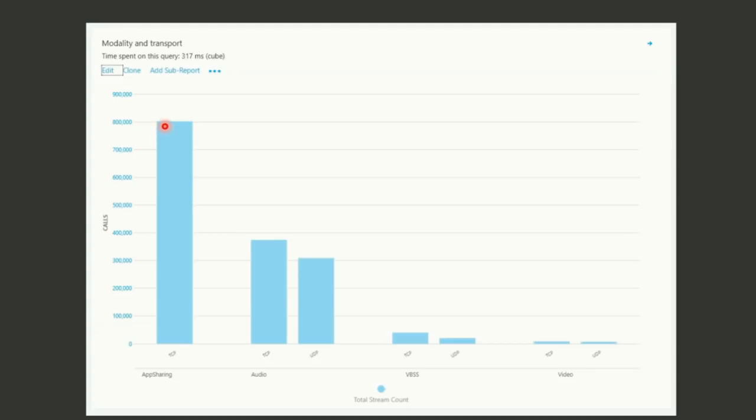And you can see here on the very left, that's a really high bar. And if you can't read it, this says TCP here. And I shouldn't have so many TCP calls, or should I? There are no UDP calls. The reason is, down here, it says app sharing. And app sharing translates to remote desktop protocol. It is TCP only by design. So I shouldn't be surprised that I see that higher on TCP than UDP.